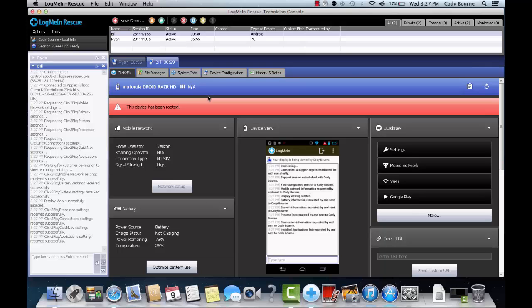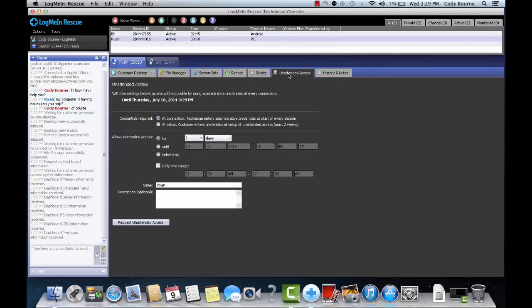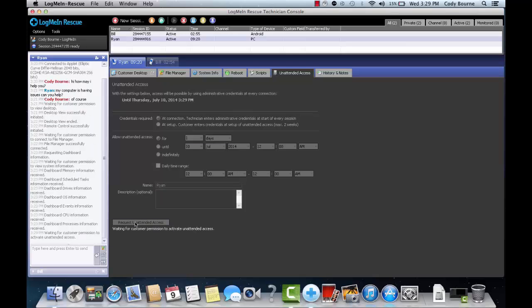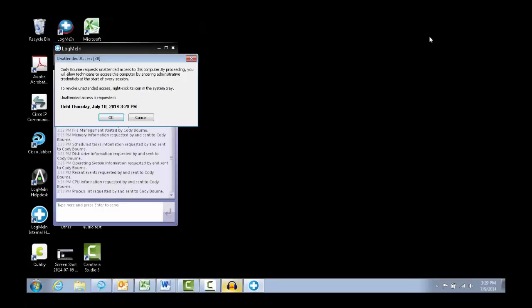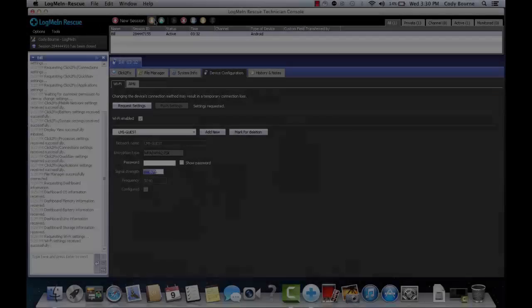Now, let's look at a couple of the more advanced features of Rescue. Unattended access is a great feature of Rescue. When connected to a machine, you can set up unattended access so you can connect to the computer even when no one is at the computer. Just click on Unattended Access tab, click Request Unattended Access, and the end user will receive a prompt to allow access. Once they click Yes, you'll be able to connect to the machine at a later time.